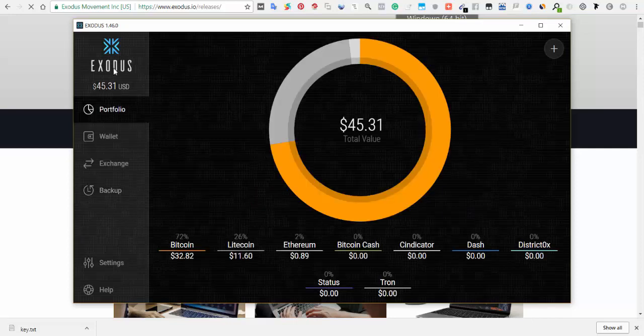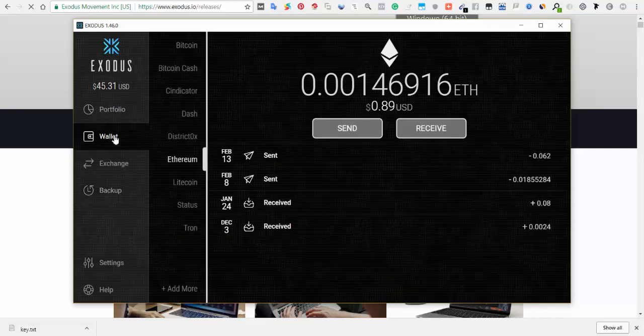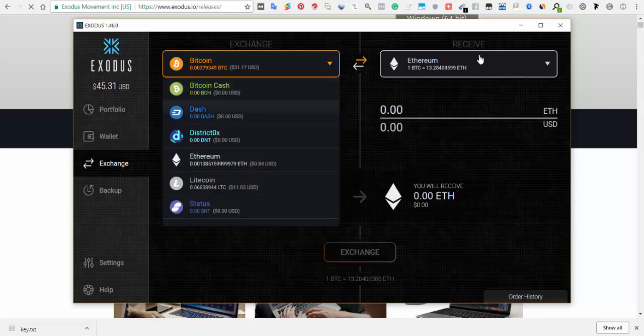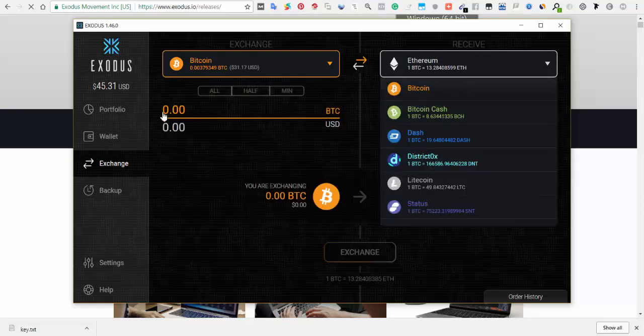You'll be able to see your portfolio, the different wallets. With Exodus you can easily exchange coins. So you can exchange Bitcoin for Ethereum, or exchange any other coin for whichever coin you want.